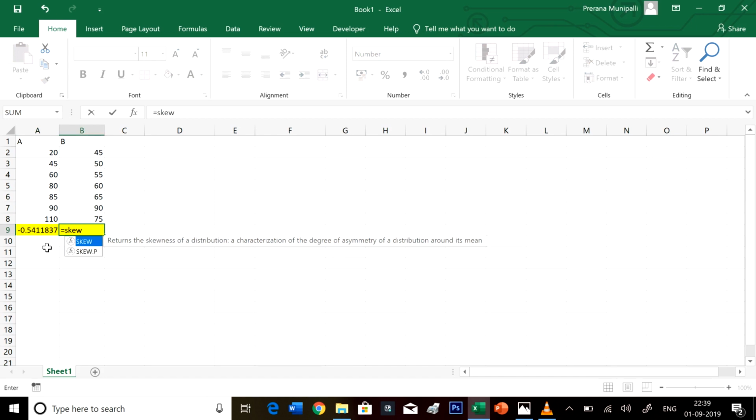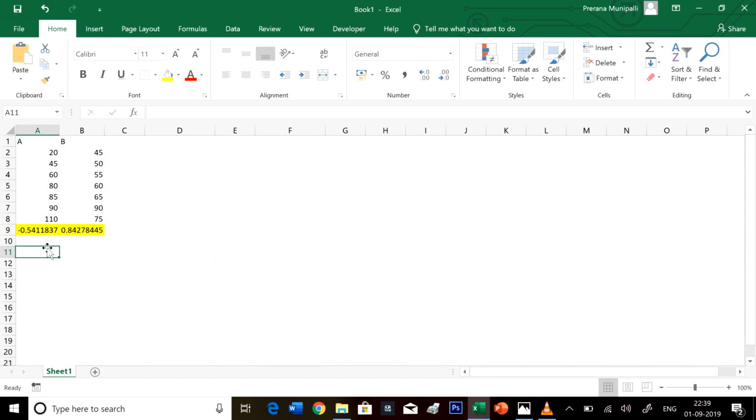Now we perform the same function for set B. So you click your cursor on B9, you press is equal to skew, open the bracket, enter the data for set B and close the bracket. After that, press enter and you'll see that the result is positive, which means that set B has positive skewness.